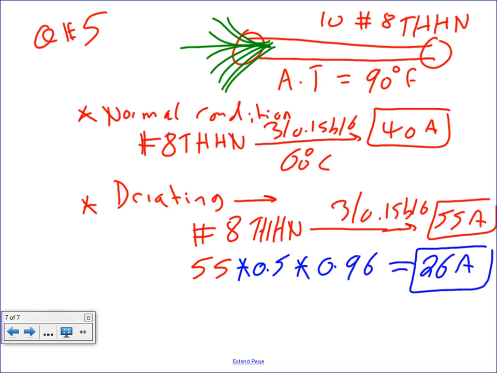26 amps. And Phil, how much amps could I have pulled out of this baby had I used it under normal condition? 40 amps. I actually could have gone 50 amps if I guarantee that the terminals on both ends are rated for 75. So look how much I lost. The reason why I like you guys to think about the loss is because you're going to be the designers.